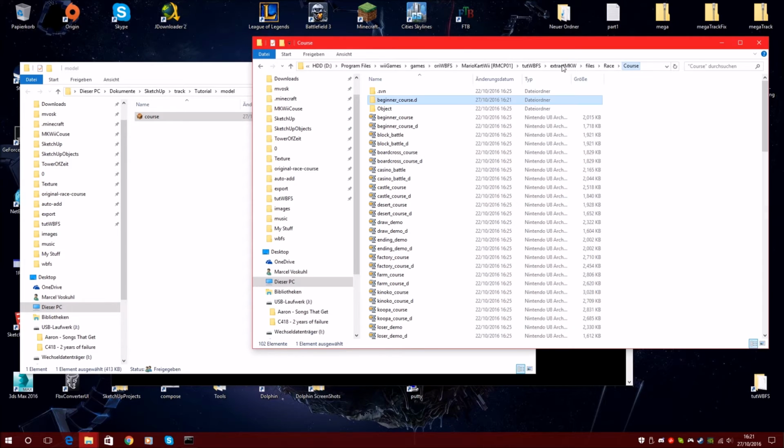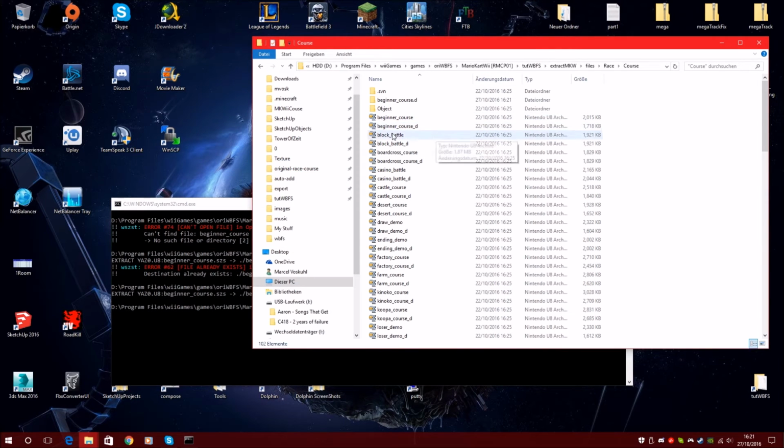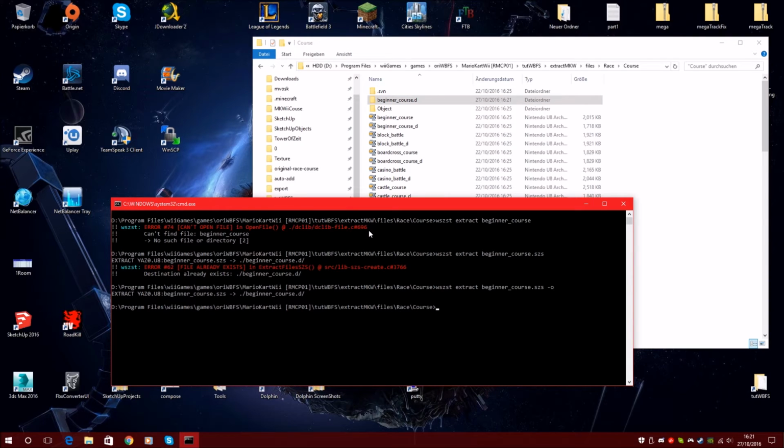And now we have to recreate the SCS file with this folder here. So we again use Wiimm's Tools, SCS tool. The command for putting an SCS file together is create, beginner course D, and we want to overwrite the original one, so -O.